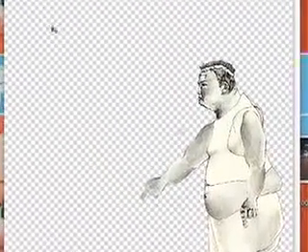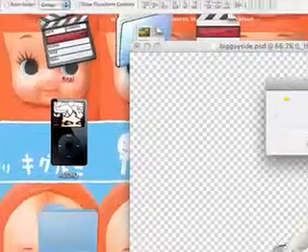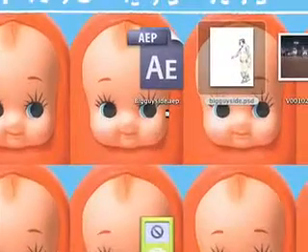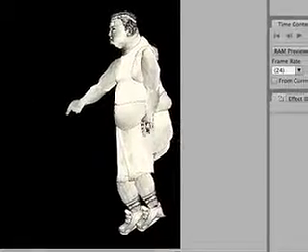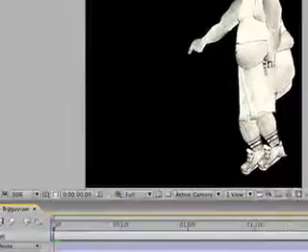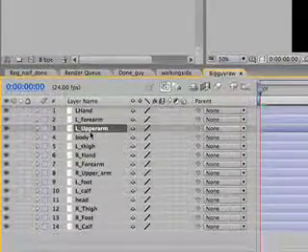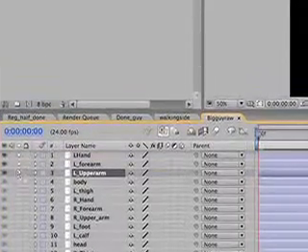So we're going to open up this Photoshop file. Okay, and we're going to switch over to Adobe After Effects. So when you open them up, you bring them in here, and you see you have all your stuff in here. The first thing you're going to want to do is let's isolate this stuff to make it easier. Okay, I'm just going to isolate the arm.